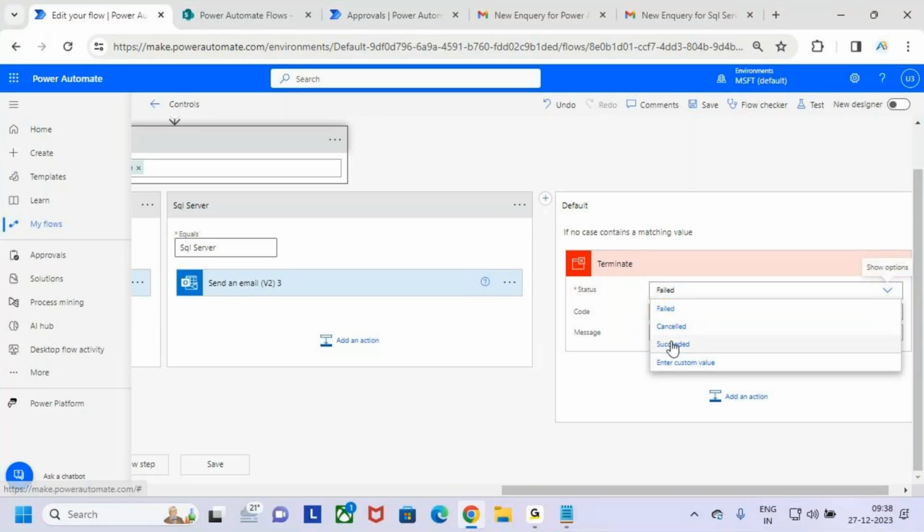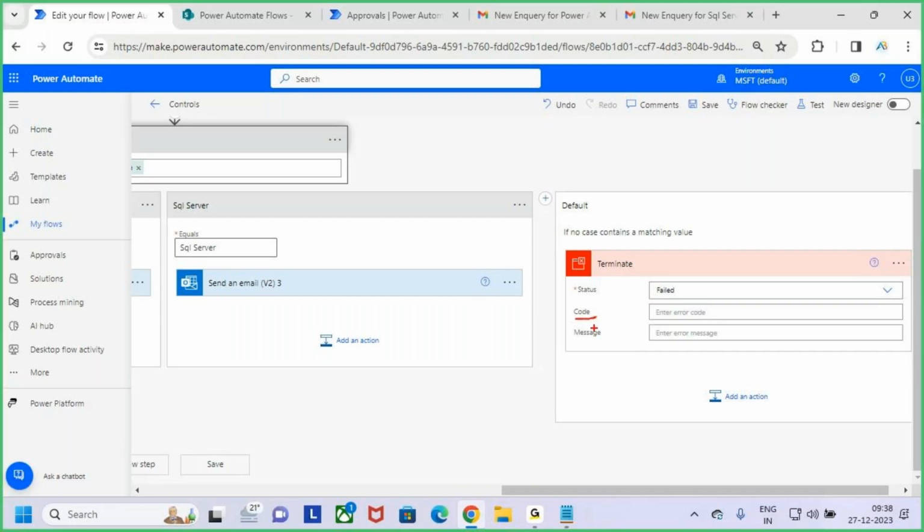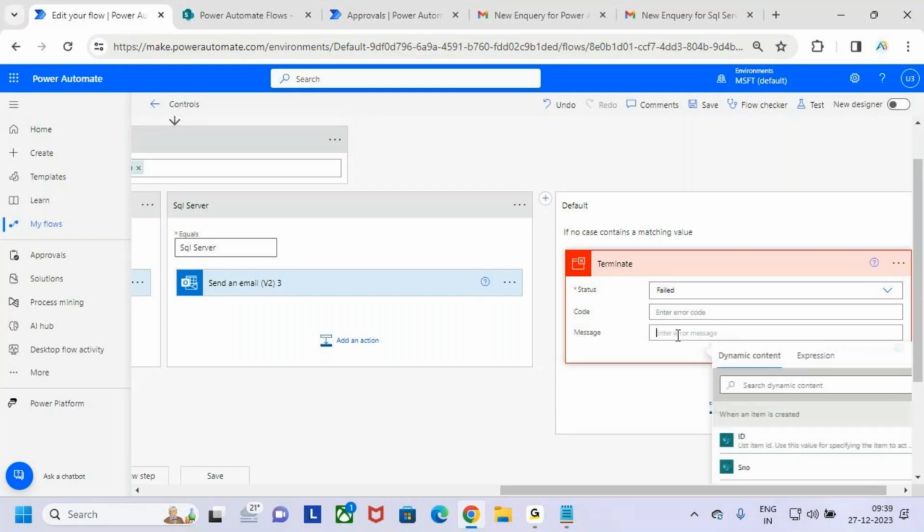So I want to cancel this flow. You can go with cancel or you can go with failed. If I go with failed, you need to pass two parameters here, code and message. There will be different error codes, guys. No need to mug up all those. If you know any error code, mention it here, otherwise leave it. Or if you want to keep any message here, you can keep it.